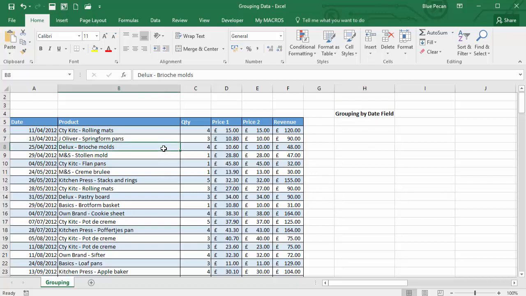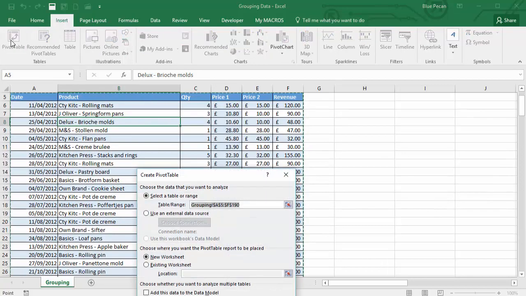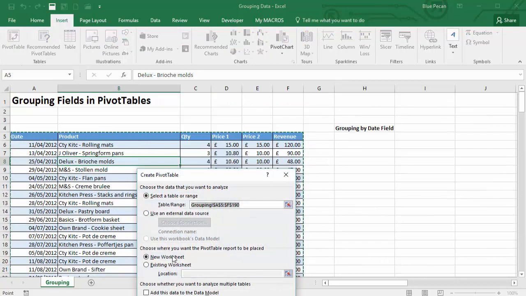I'm going to click into my database. I'm going to go up to Insert on my ribbon, and then I'm going to select Pivot Table. So I want my pivot table to be placed on an existing worksheet location, which will be just here in H5. So I click on OK.